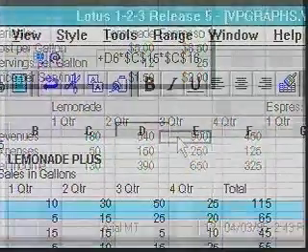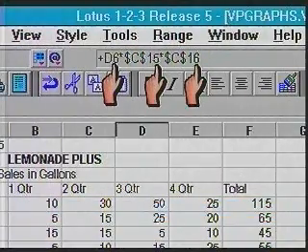In the edit line, we see D6. That's third quarter gallons, times C15, that's cups per gallon, times C16, that's price per cup. Good. It's a reliable formula.